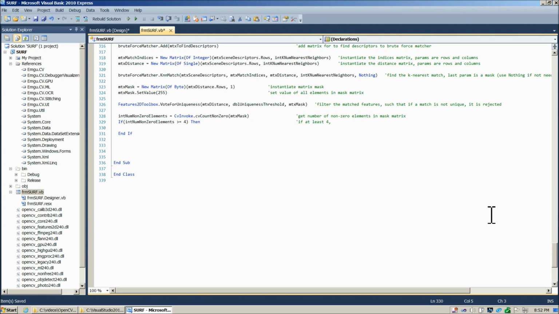Okay, so next we're going to use the features2d toolbox object again. This time we're going to call vote for size and orientation, and this function takes quite a few parameters. It takes the 2 find key points, the scene key points, the match indices matrix, the mask matrix, and the scale, increment, and rotation bins variables that we declared earlier. So here's how that's going to look.